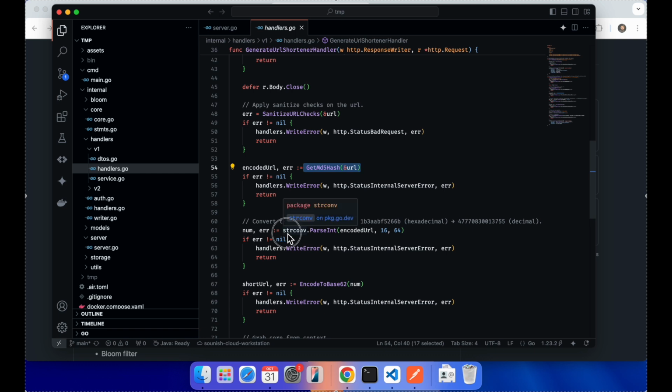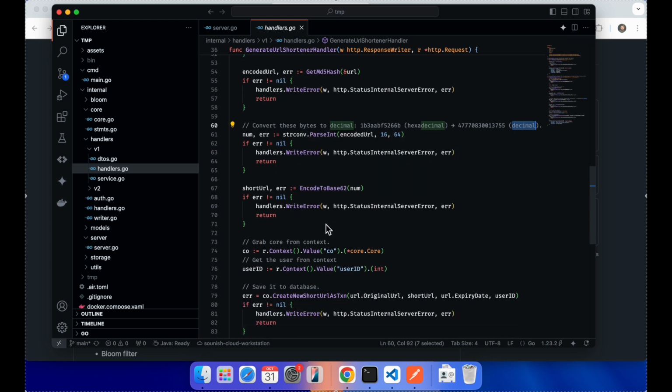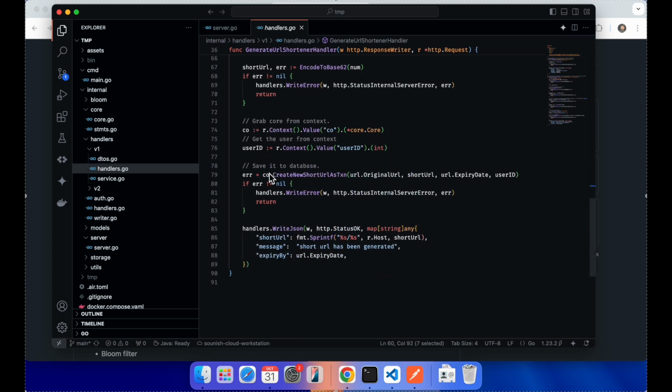Here it is generating the hashing. Then it is converting that hexadecimal hash to a decimal integer. This is doing the conversion of bytes to decimal. Once it is converted from hexadecimal to decimal, it is doing the base 62 encoding. And once all these things are done, it is going to save it to the database as a transaction.